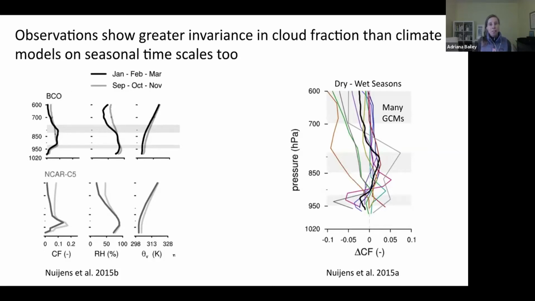On the other hand, if you look at observations from the Barbados Cloud Observatory, you might think that cloud fraction is fairly invariant on these longer timescales because there's a very quick response to perturbations. And that means that basically very quickly, the clouds will stop exporting moisture and they'll be able to maintain a moist boundary layer and maintain their cloud fraction.